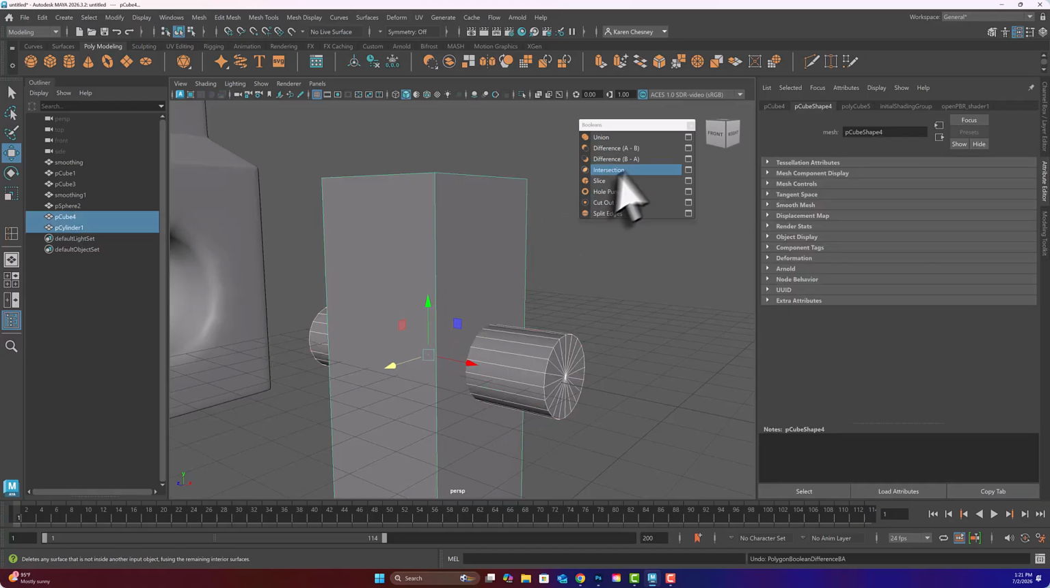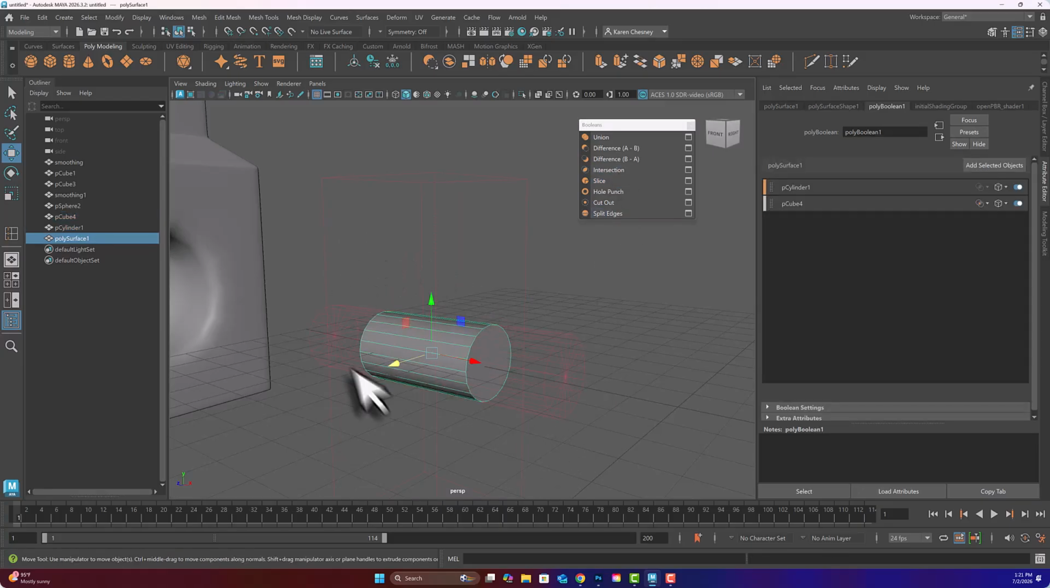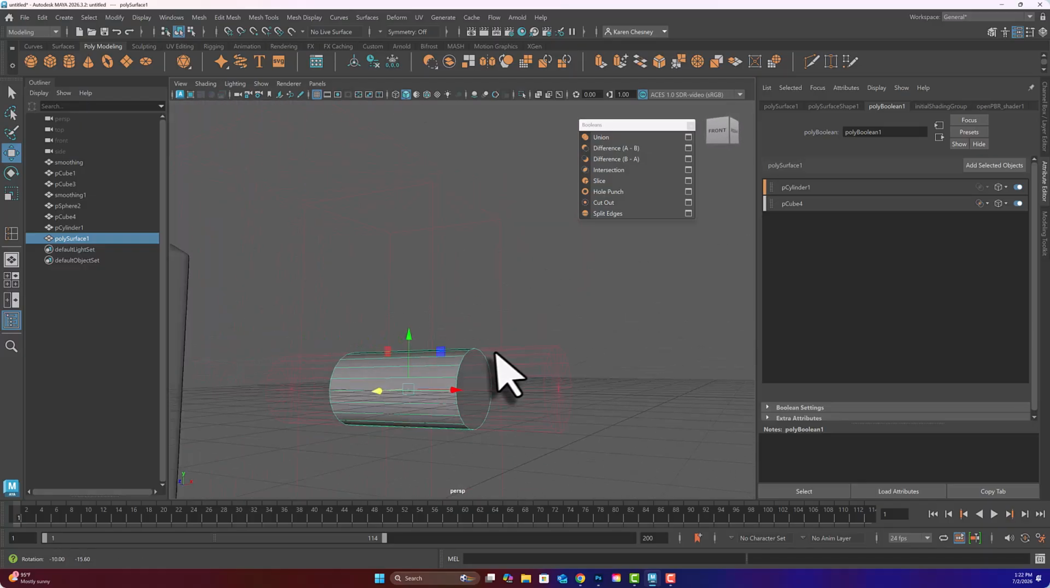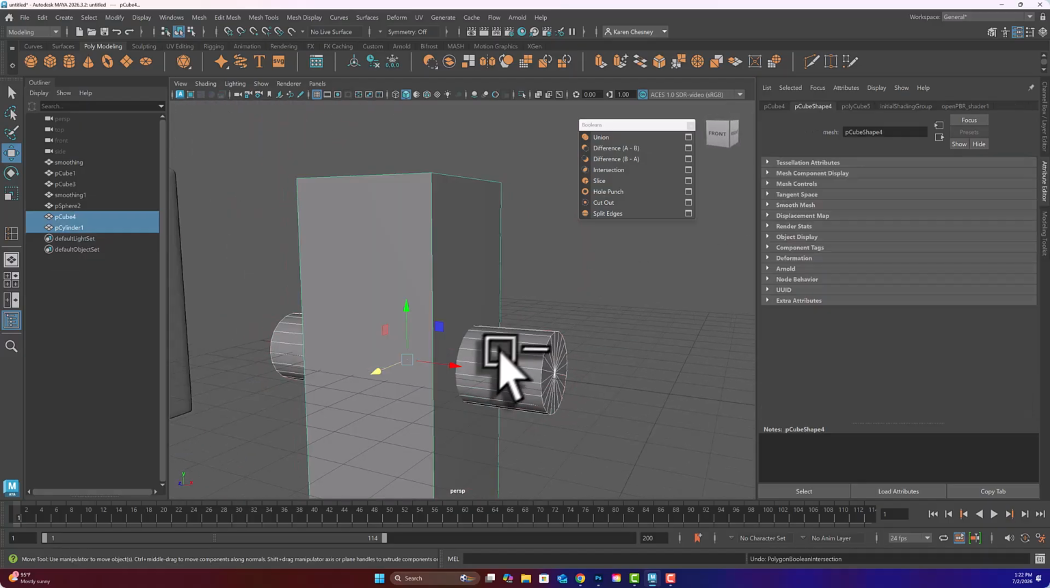If we step backwards and go to intersection, guess what that's going to do? It's going to take where these two are both combined, so it's going to keep this inner cylinder. Watch. Only where they're both included did it keep an intersection and close it into a final shape. That's kind of cool.